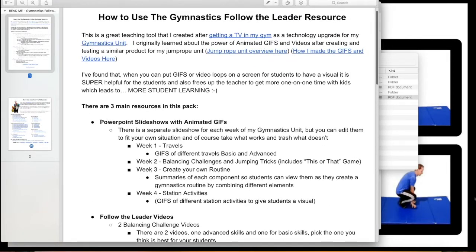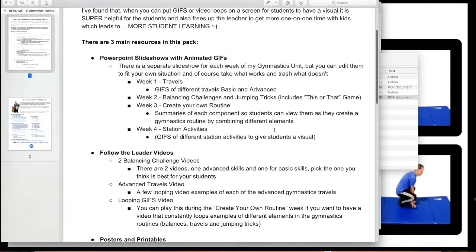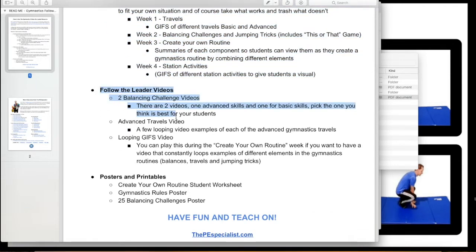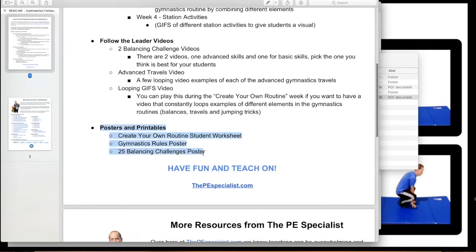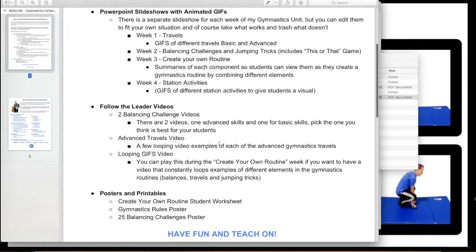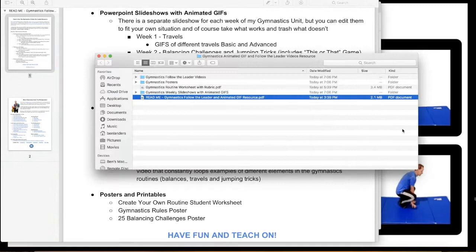We got 3 main areas. We got the PowerPoint slideshows. Those are the ones with the animated GIF files, which honestly, to me, is the most important, useful and valuable resource. Also, I've got these Follow the Leader videos where there's a looping GIF video and then 2 balancing challenges videos, and then an older advanced travels video that I made actually quite a long time ago that I just threw in there in case you might find it useful. And then also some posters and printables. So let's check it out and see what we got.